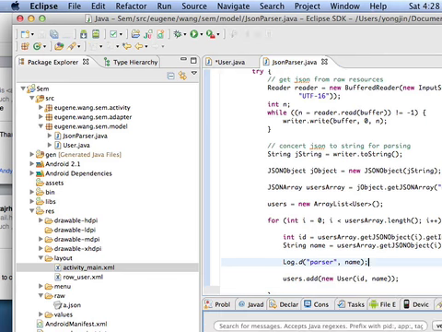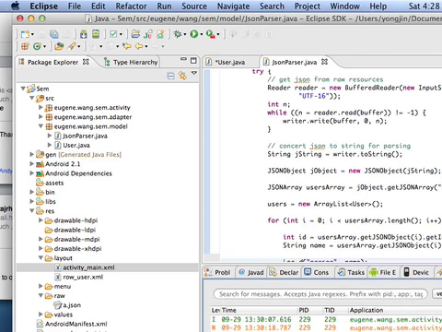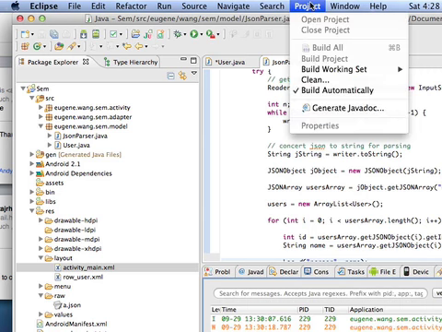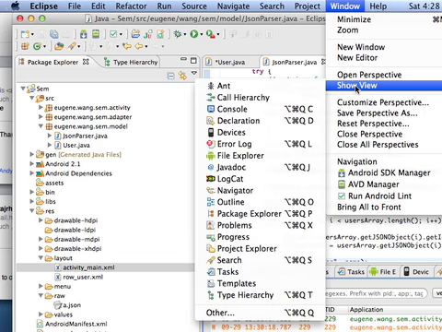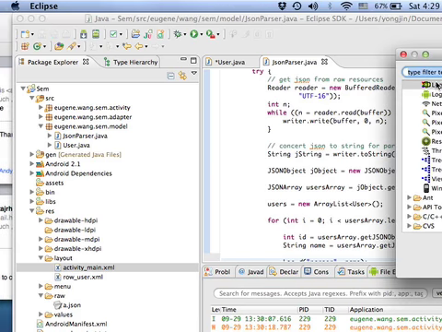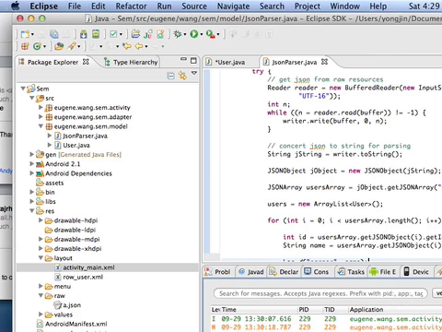So you have something called logcat right here. If some of you might not have logcat, you just go to project, I think Windows, show view. And then if you can find logcat here, you're really lucky. If not, you just click others and you should be able to find logcat somewhere. And then it opens it up here.